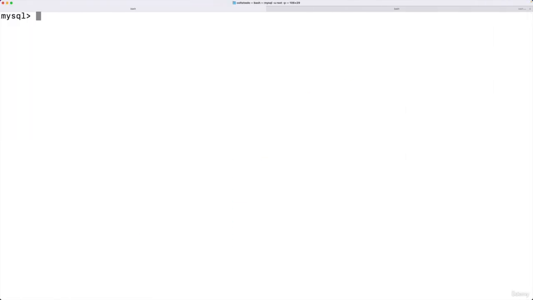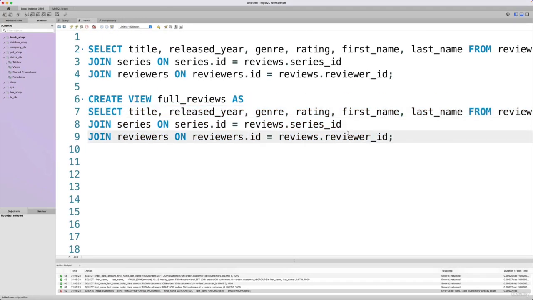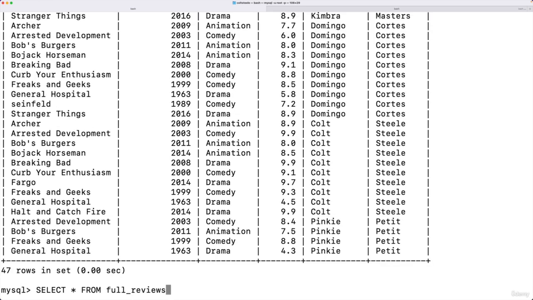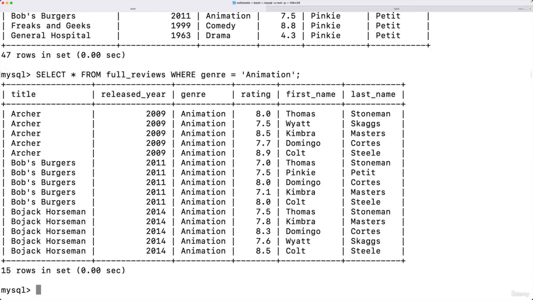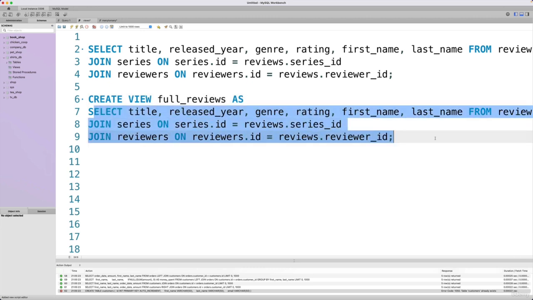So now I can do things like select star from full reviews. And we get all of that information we got from this long query. But I don't have to just call it select star from full reviews and use it in the same way every time. I can use things like group by. I can do a where genre equals animation. I can treat it as if it were a table. And this is pretty powerful. It doesn't allow us to do anything new that we couldn't do before, but it allows us to write much shorter queries that make a lot more sense to look at instead of this massive thing at the beginning of every one of our queries.